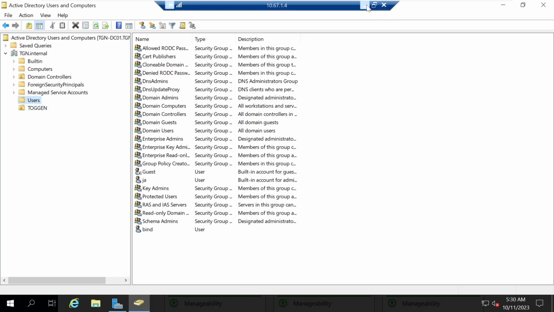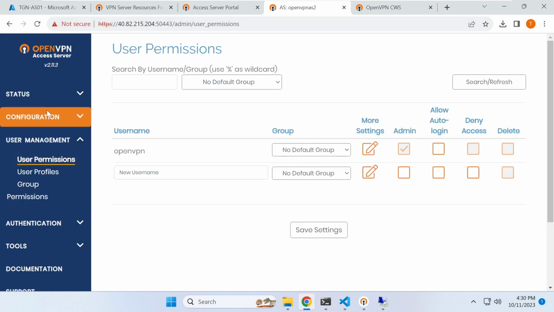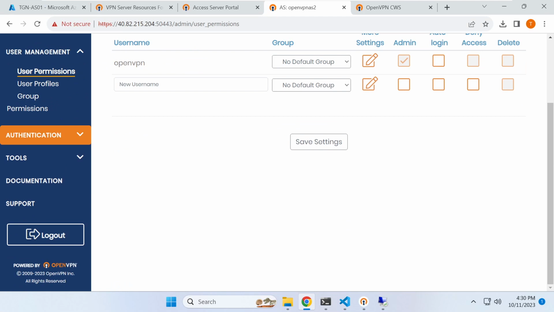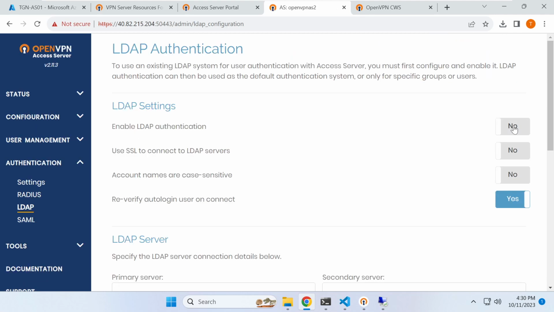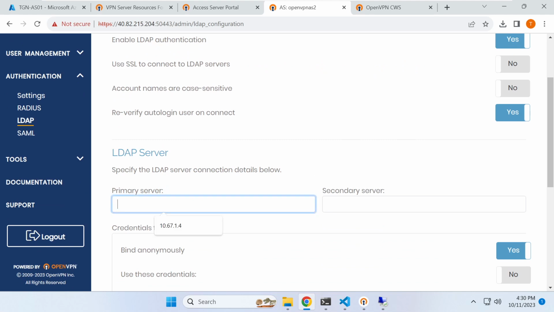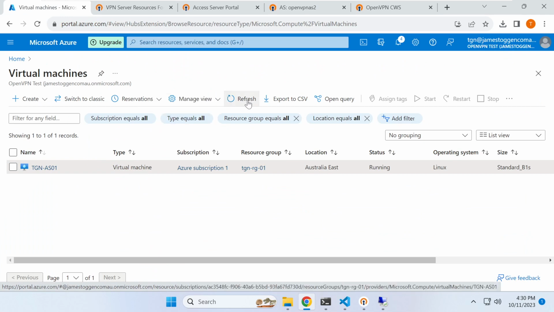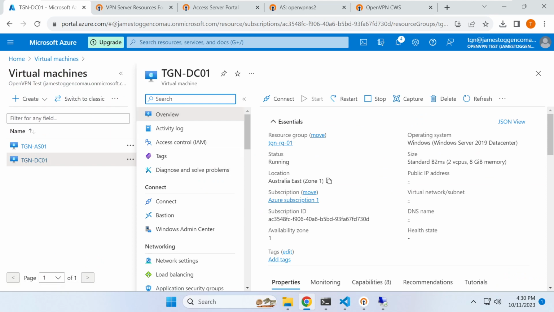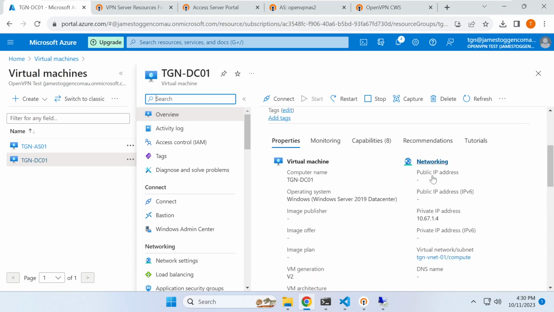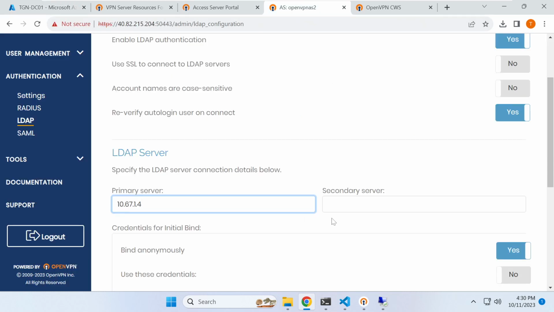Let's go now to the portal, the OpenVPN portal, and make our OpenVPN access server talk to our domain controller. So you go to authentication, go to LDAP, and then you say, okay, I want to enable the LDAP authentication. Now, what's the IP address? Well, we know if we go into our virtual machines and we refresh, we can see here we've got a public IP address here. If we scroll down a little bit, find our private IP address, and then we want to put that in its primary server.